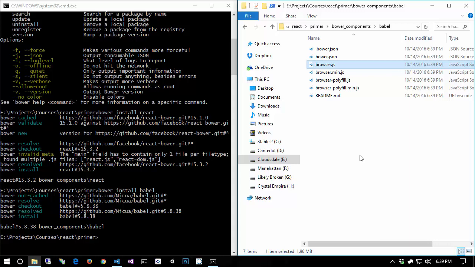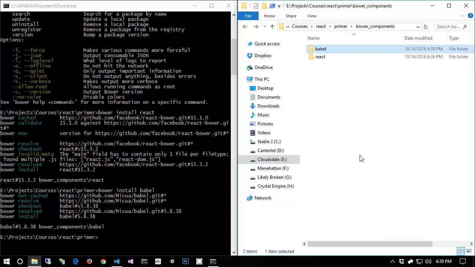Now, I really want to stress this. How we're going to be using Babel is a thing that you would only use in a development or sort of a playing around scenario. It's not something you'd use for production, but it'll serve our purposes.